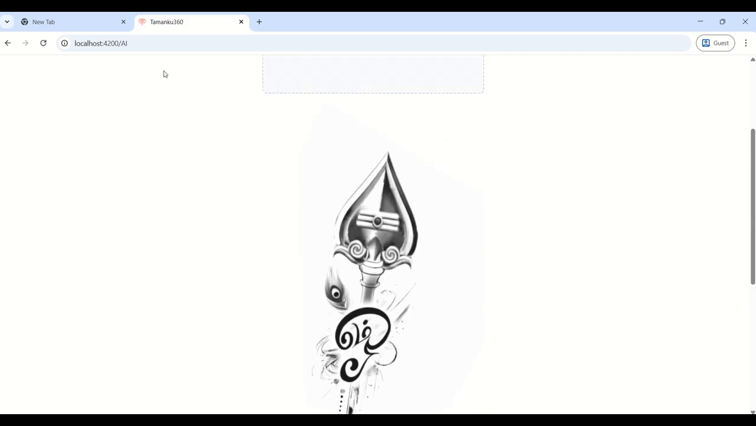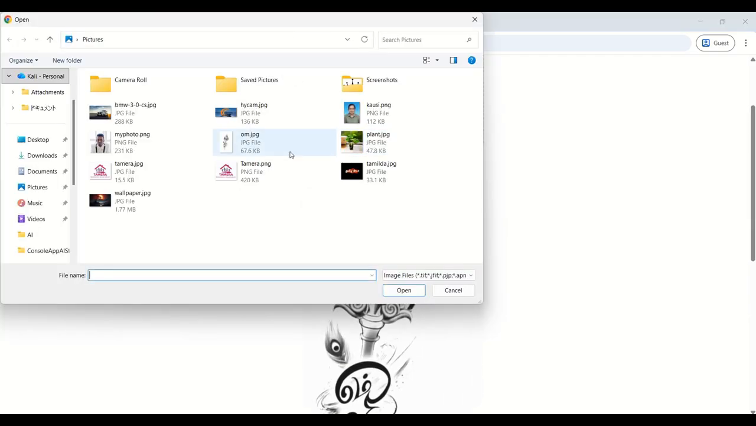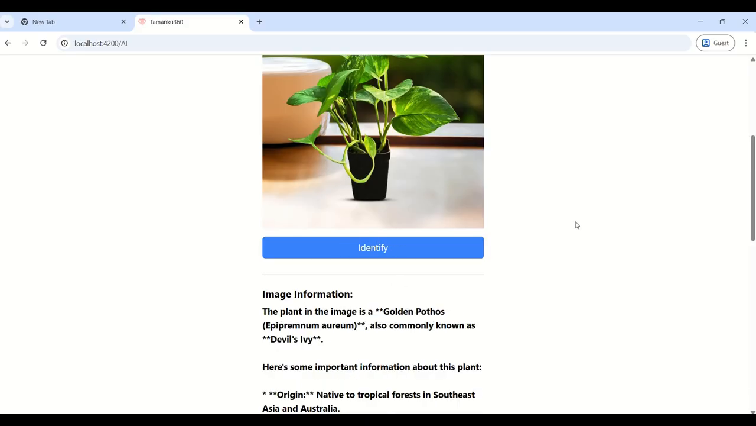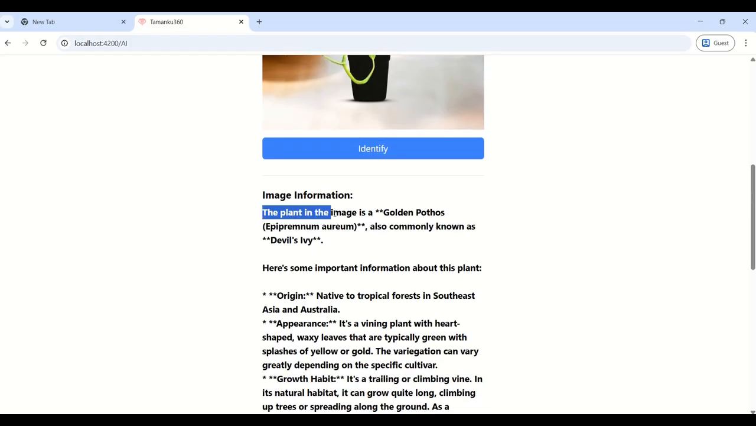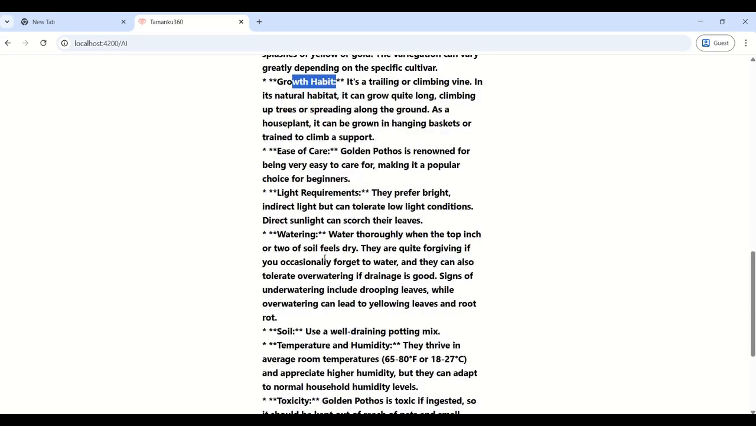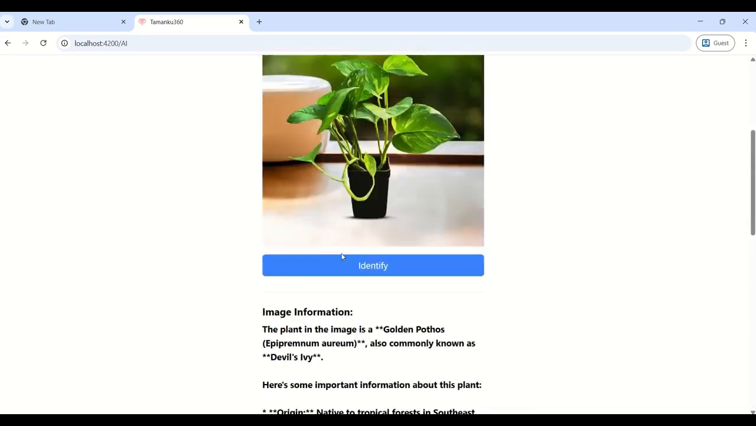let's upload the proper plant again. Then identify. You see, the plant image has golden petals. Then this is a botanic name. Then everything's in the details: origin, appearance, growth habits, everything's in the details.